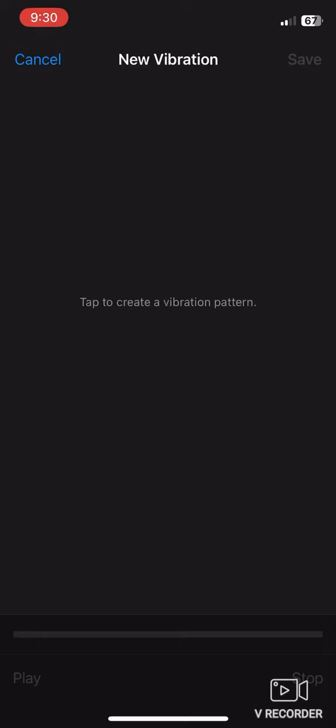Now to create a vibration, just press on the screen. After holding your finger, if you want a pause in the vibration, just release your finger. And if you want a vibration again, just press it.